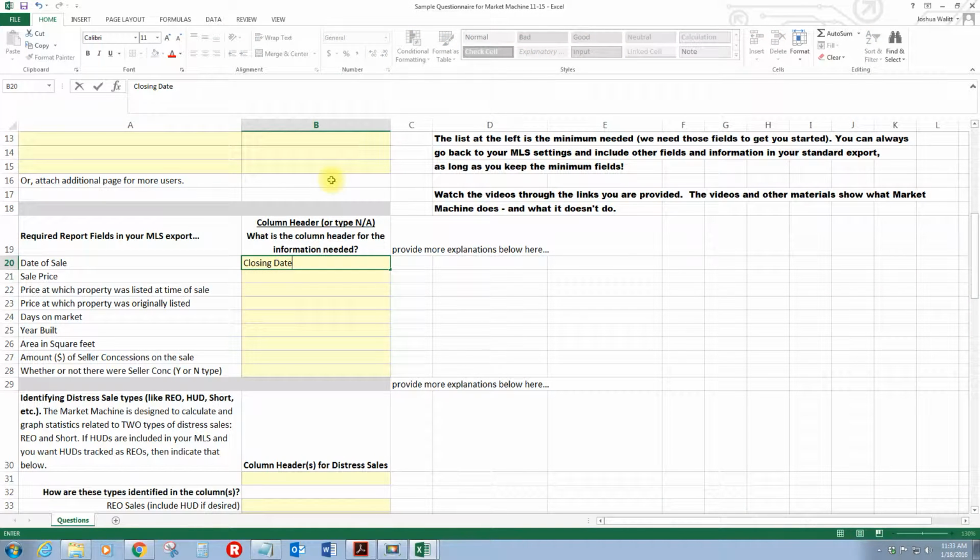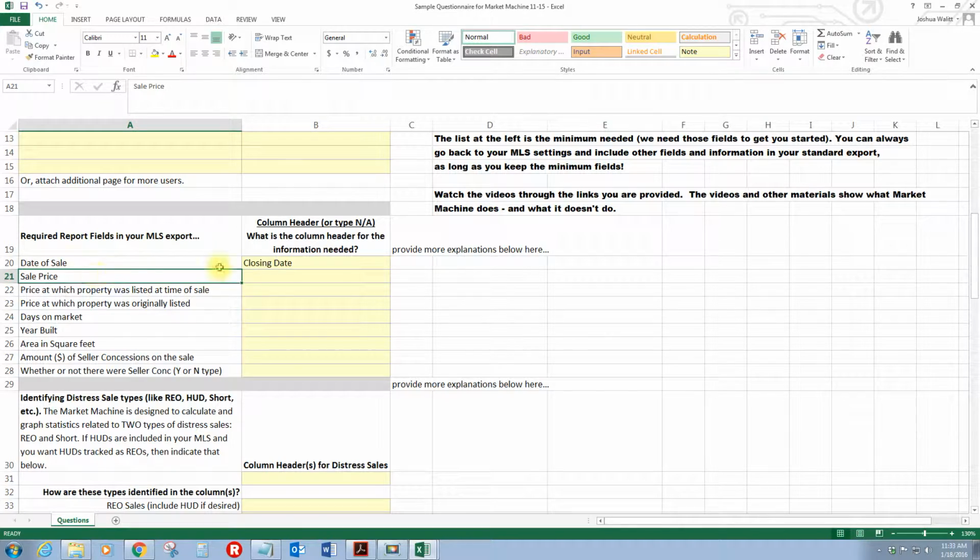Now, for those of you who are wondering if you need to do this every single time you use it, no, it's going to take you just a few minutes to fill this out one time. You never have to do it again. This is not how to use the market machine. This is simply helping us to set it up how you want it set up. Okay? Sale price. What is the column header for the sale price? Let's type it here, but let's take a look at our data.